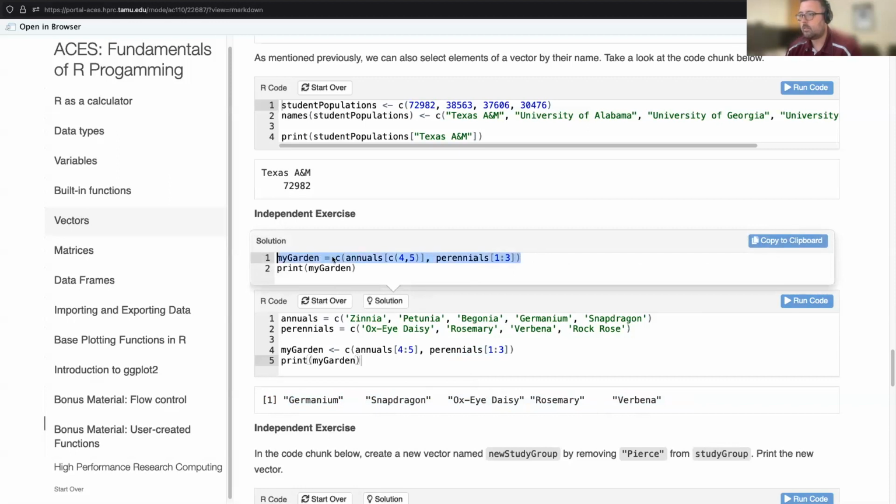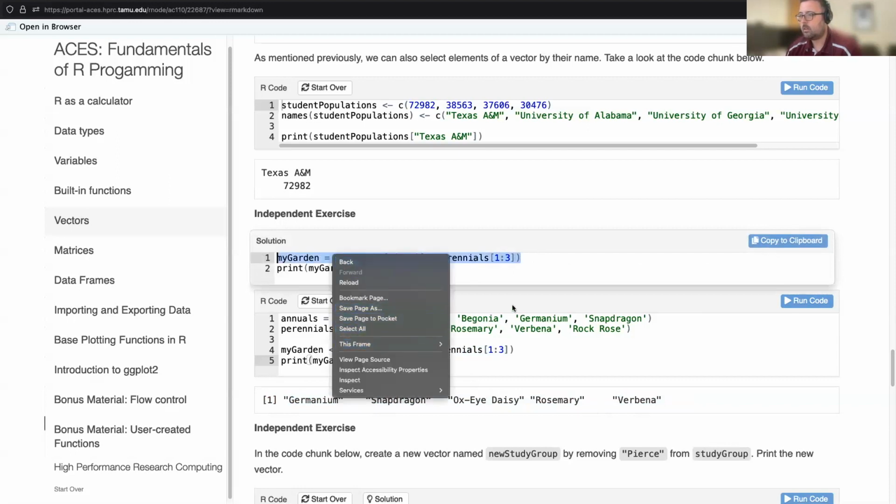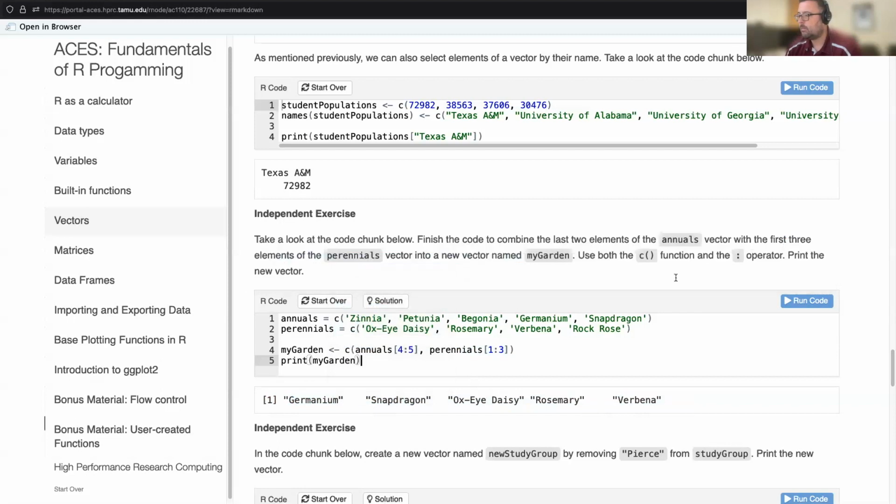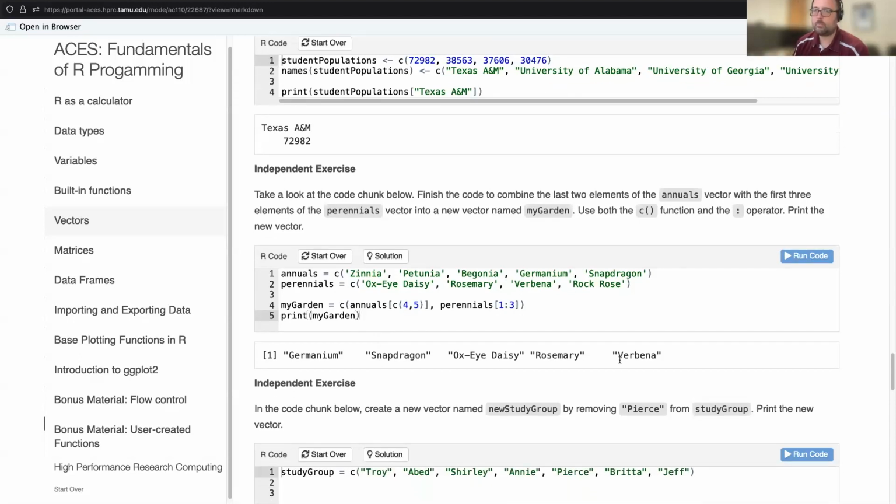Here's the solution. All right, and in this case, we've replaced one of the initial subsetting with the c method here. I don't think it looks as clean as Ian's. I like Ian's better, but the same results.